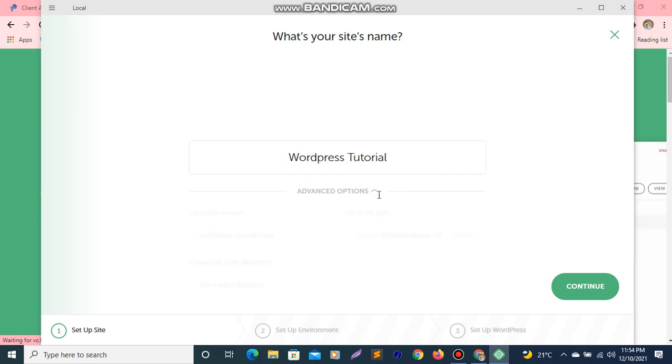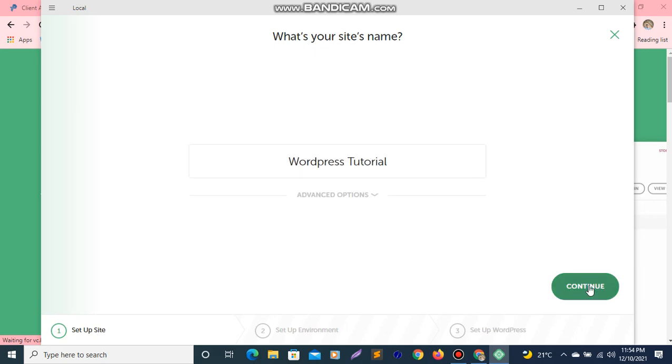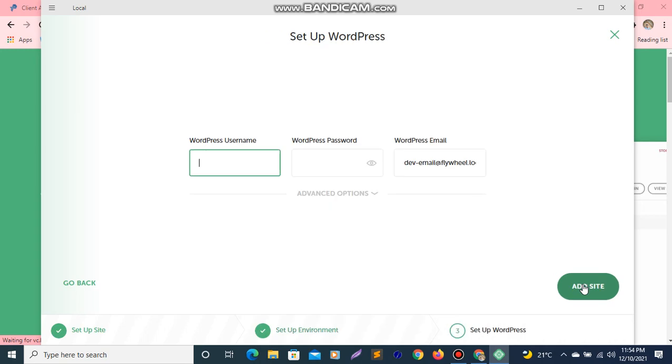Okay, if I click advanced options, it's going to ask me where to install WordPress in the local system. It's not needed now, so I'm just going to click continue. Here you can see preferred and custom. It's about the server configuration, what PHP version you want, what server type you want, all those things. Let it be preferred, and I'm going to click continue, and it's going to ask me for the login details of our WordPress site, the WordPress admin username and password. Let us give a simple password, admin#123.